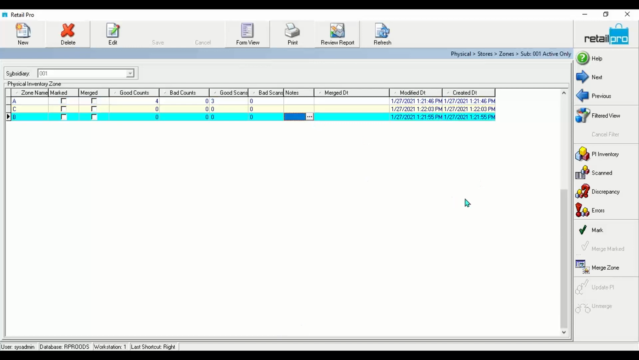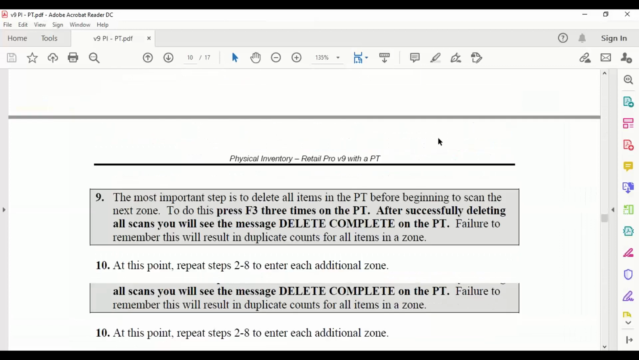So let's say you had accidentally scanned something that didn't exist in your inventory and thus ended up with a bad scan. No worries. We're going to walk you through how to correct that.